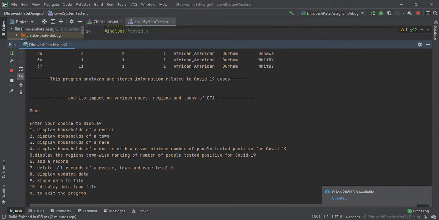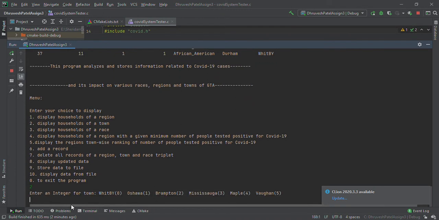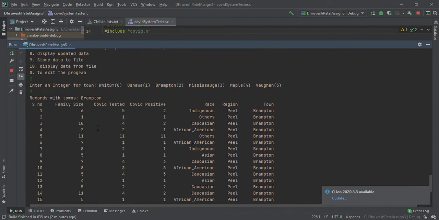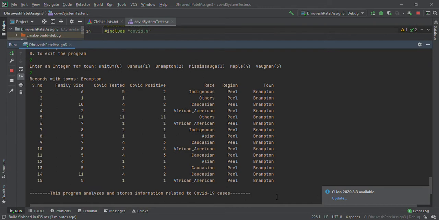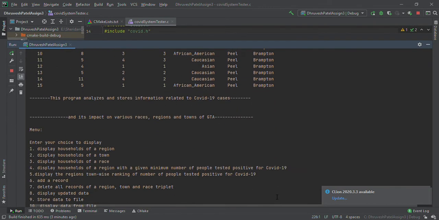Now we go for the second option, which is household records based on the town. When I choose the second option, it asks which town you want to fetch the data for. We go for Brampton now. Enter 2. It displays all the records that have Brampton as the town. There are 15 records which have Brampton as the town.